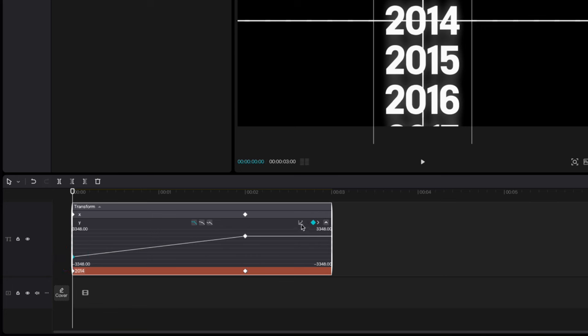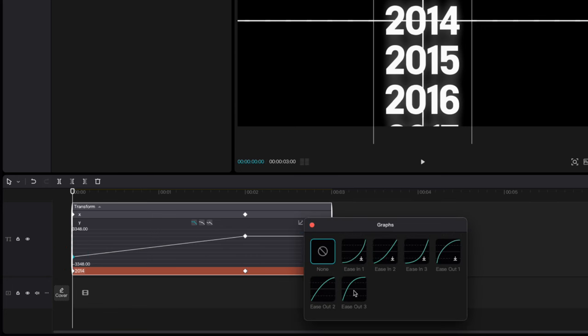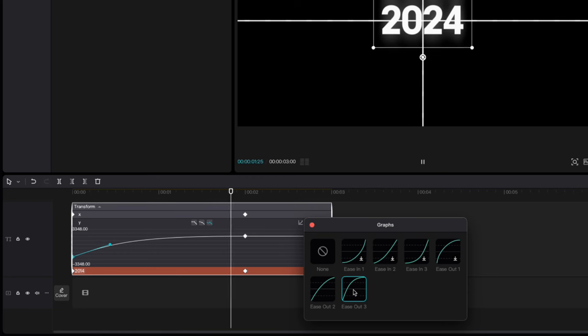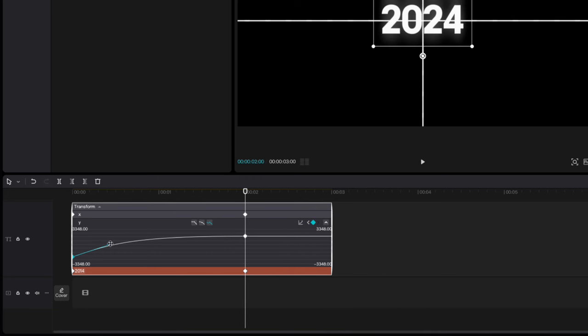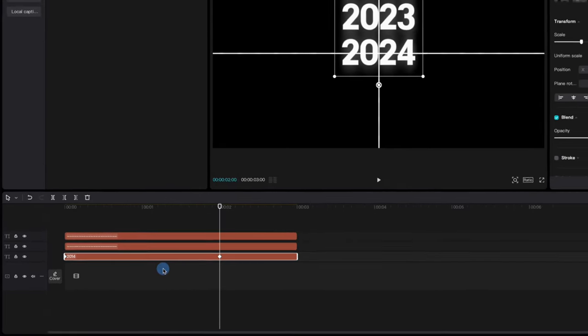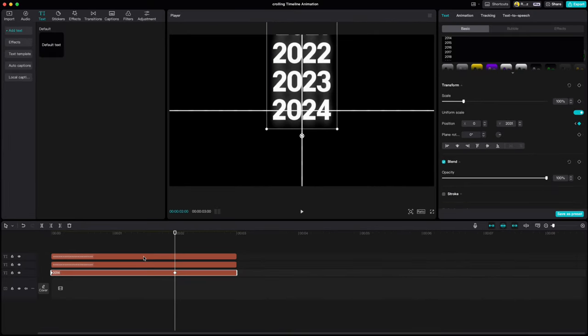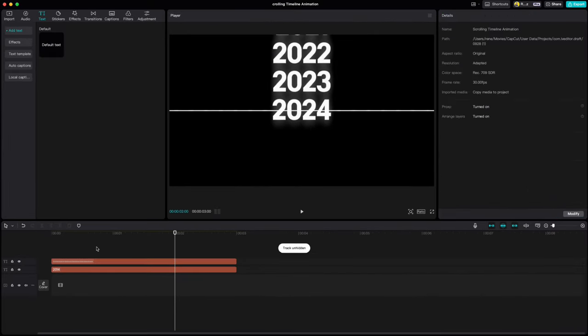Click on graphs and choose Ease Out 3. You can also drag this handle up a little. Right click and hide keyframe animations. Now you can delete these lines if you want, but I'm only gonna delete the vertical one.